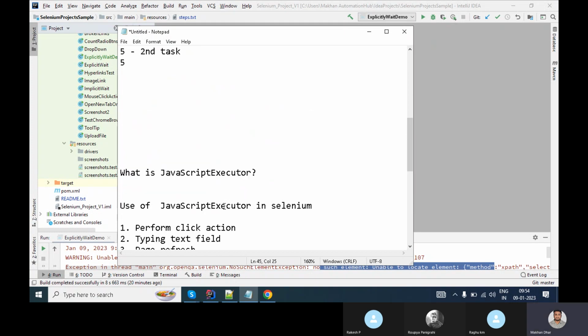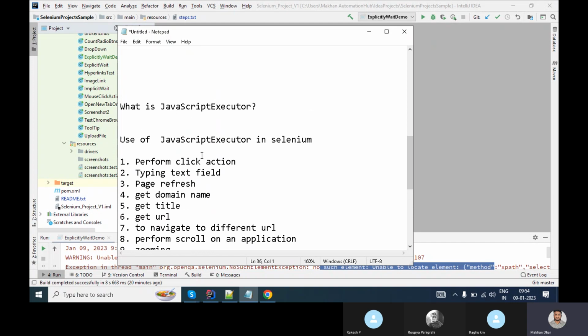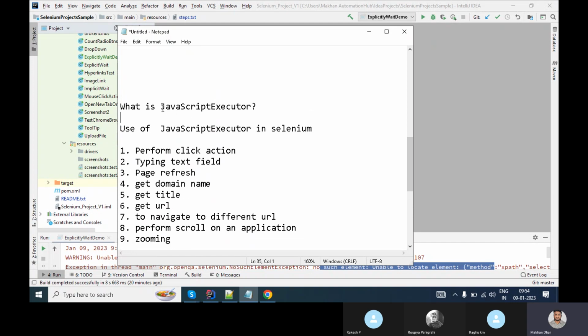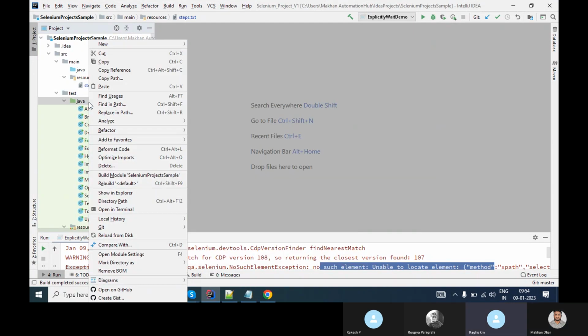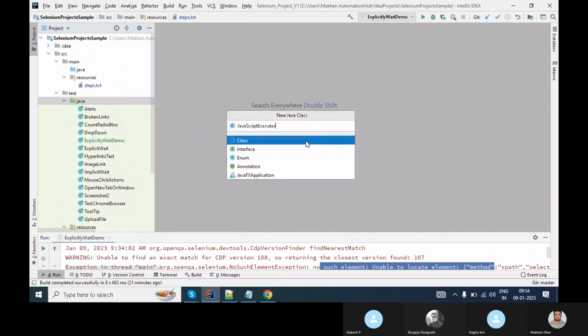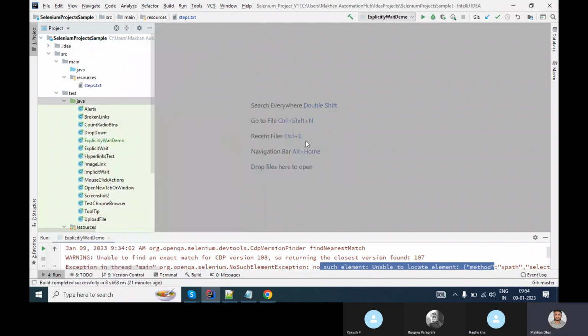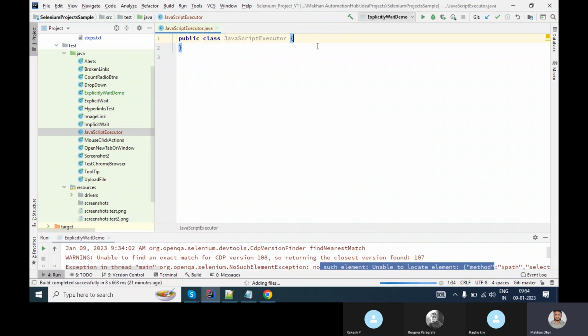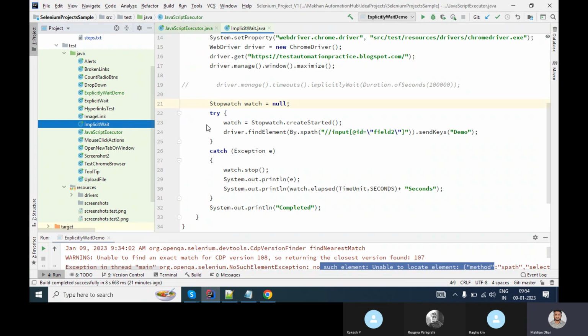So let's say JavaScript executor, the syntax I will write. Let me create one class first. When do we use JavaScript executor, right? When your normal Selenium methods are not functioning with the web page locator and all, then we should go with JavaScript executor. So let me take this thing first.